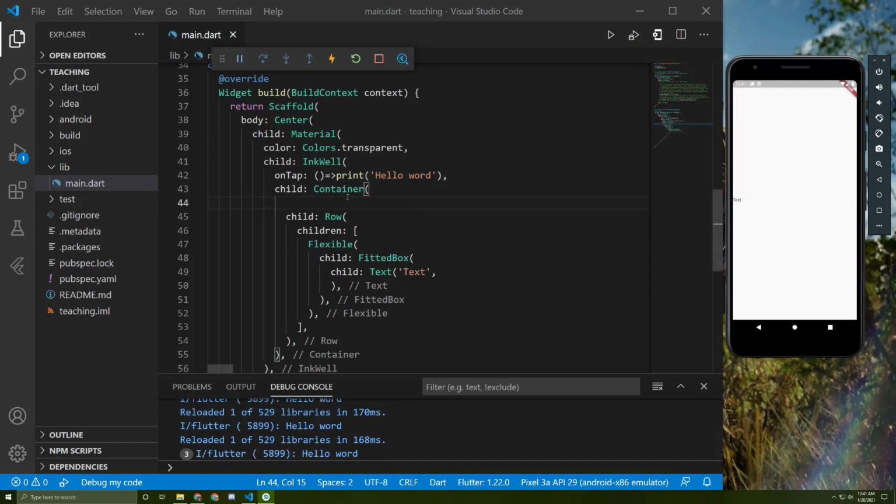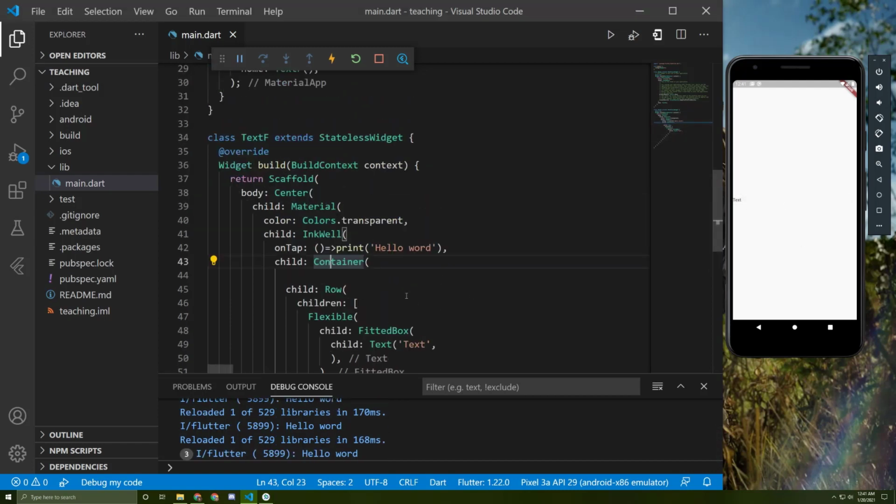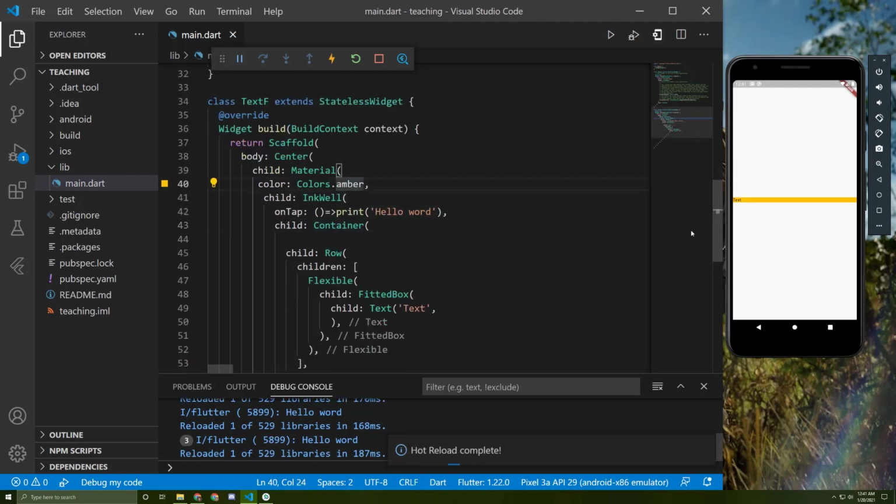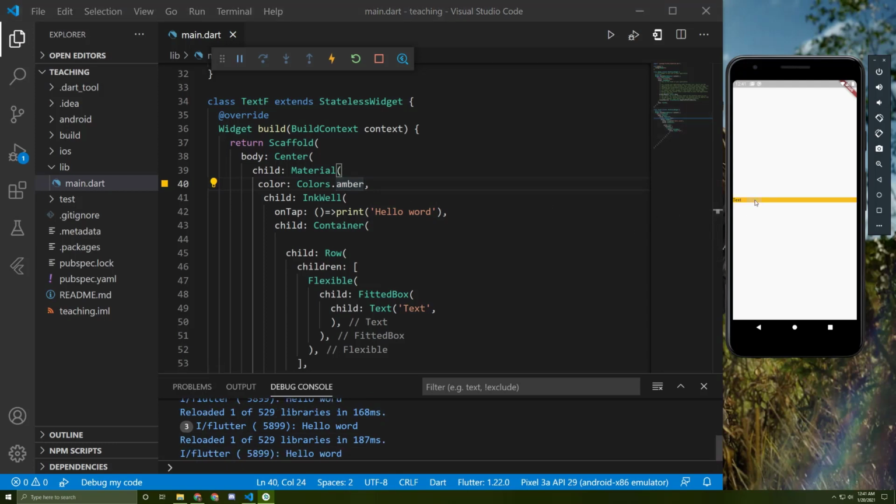But what if I want to show this container color? You can just add the color instead of this one in here. So if I paste the container color in here and save my app again, let's try it now. So here it is. You can see the splash color appear.